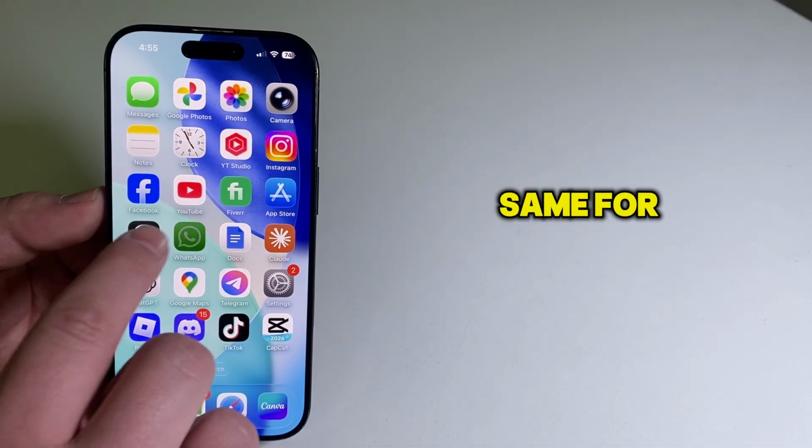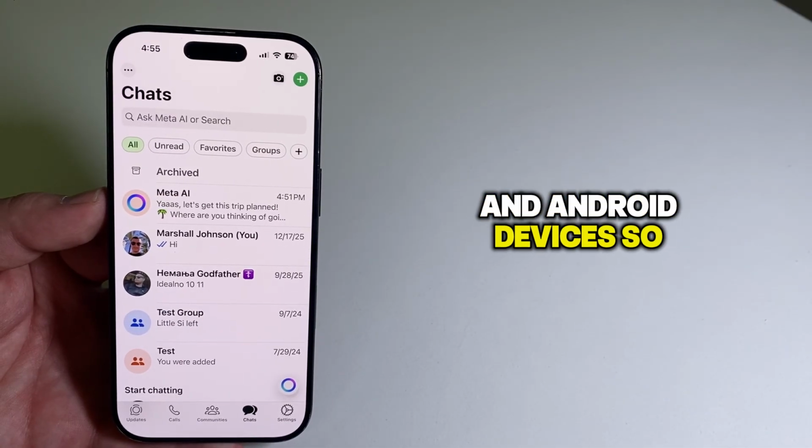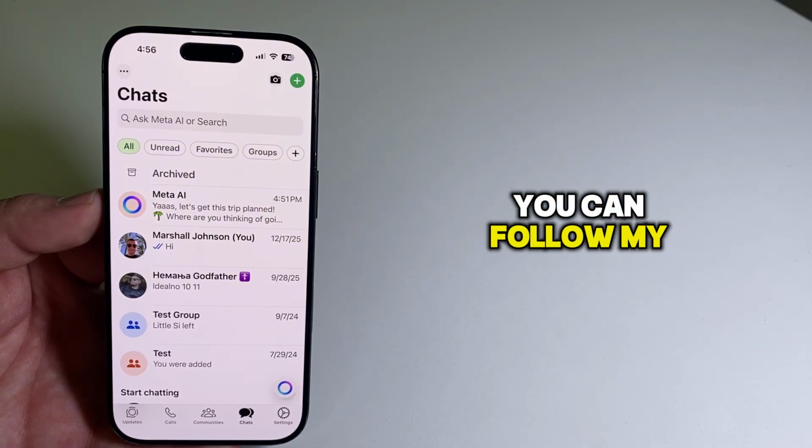The process is the same for both iPhone and Android devices. So if you're an Android user, you can follow my steps also.